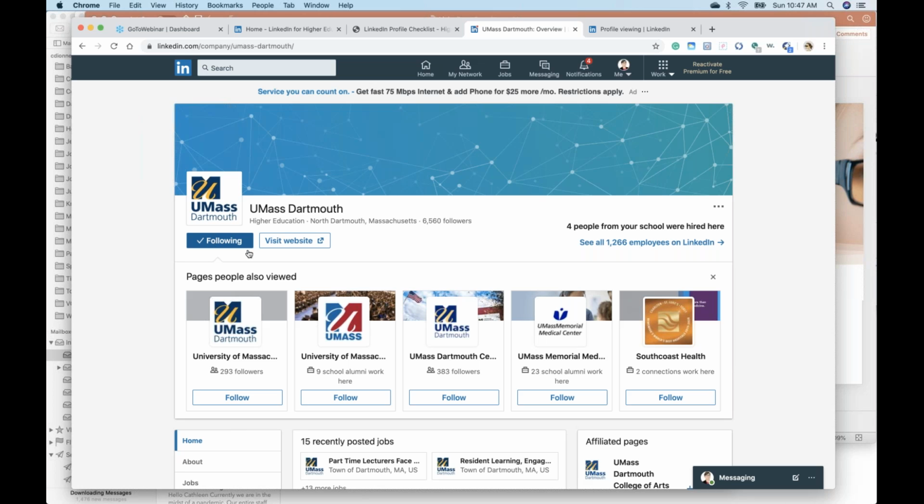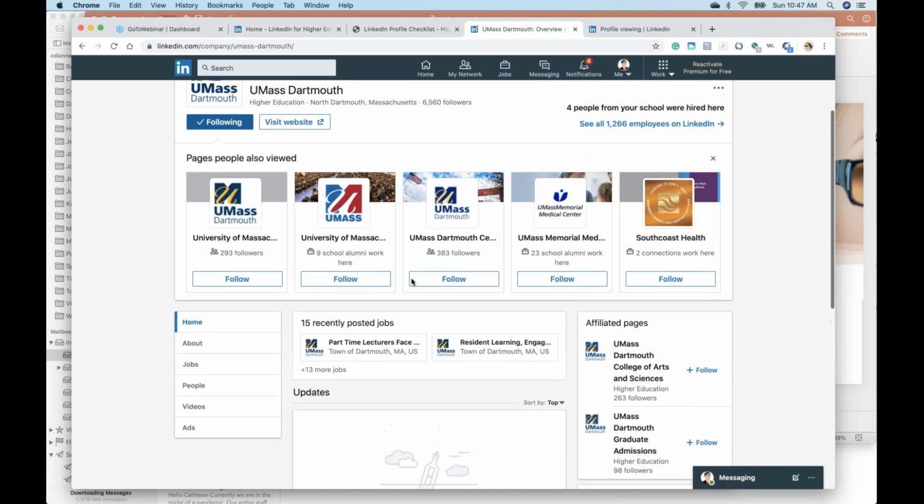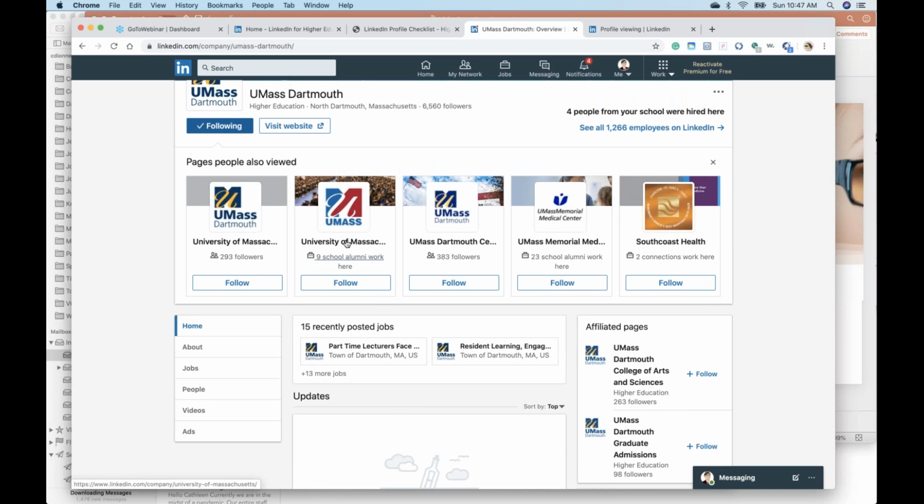So if I'm following UMass Dartmouth on LinkedIn, of course, there are no posts there, but some schools are more active than others, and a smaller school might even have an admissions page that you can follow. And maybe you can start to connect.